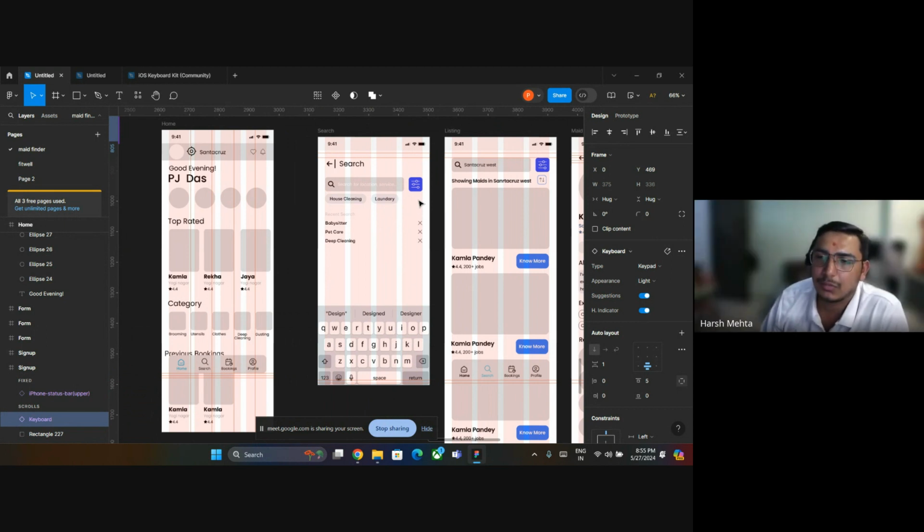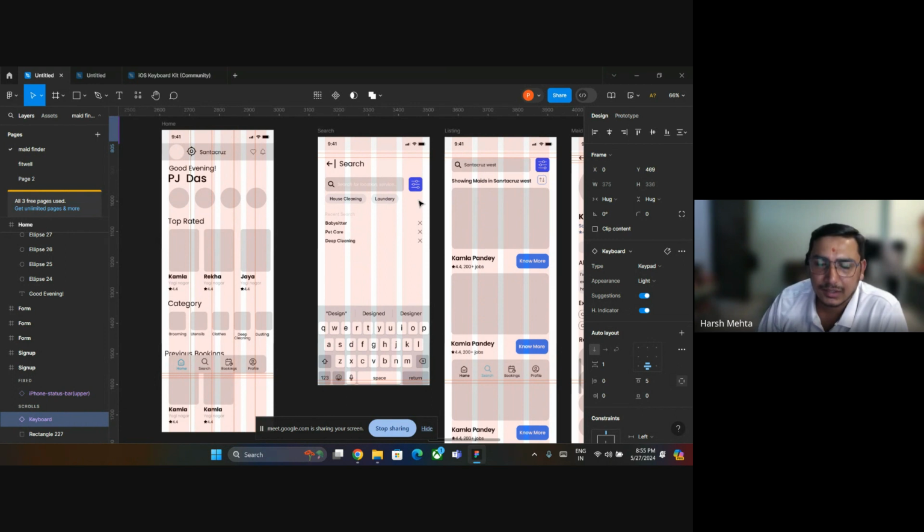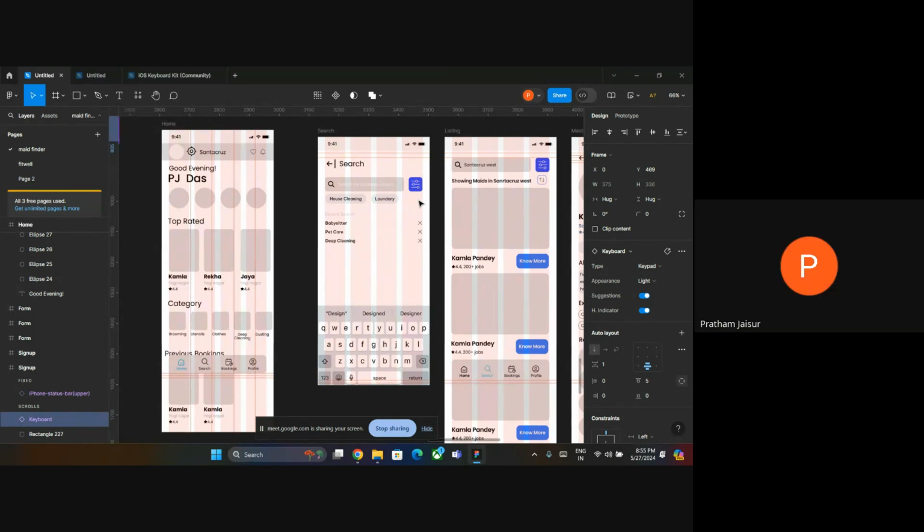If I click on filter, what will happen? It will open up the filter page. And what will I see in that filter? Different filters like location, services you need, price range, availability. And what result will I see? Then you will come back to this page and then you'll have to type what you want to print.